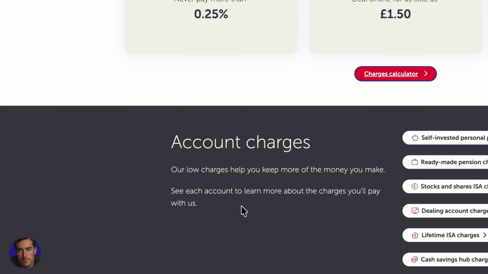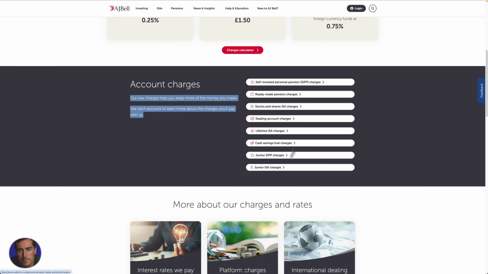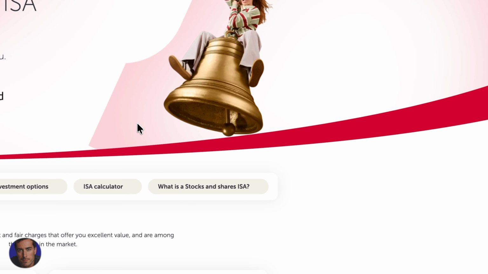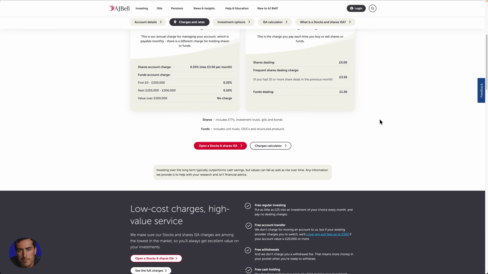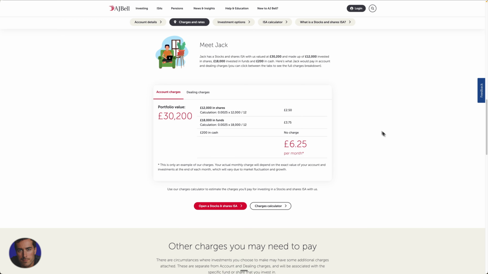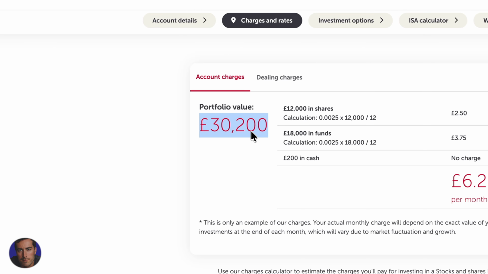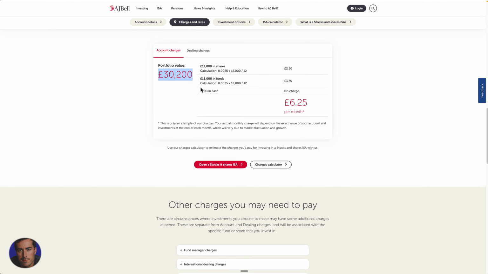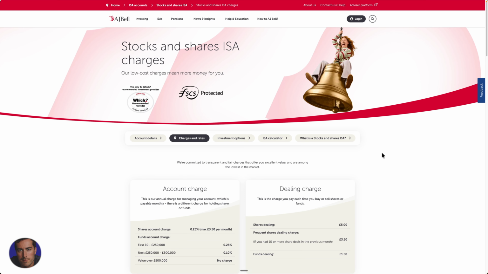Now account charges, if you want to see in detail each of the different accounts, you can click any of these. I'm not going to click on every single one of them, but you can come to this page and you can see what their charges are for the SIPPs, for the pensions, ISAs, etc. If I click this ISA one right here for the stocks and shares ISA, you can see that everything is explained in detail right here. They have the charges calculator again. They have account charges if you have a portfolio of £30,200 as a kind of default assumption right there. There's some frequently asked questions and stuff down here.